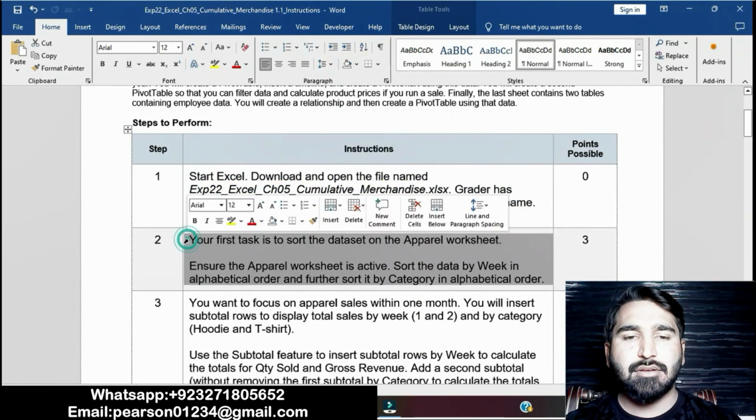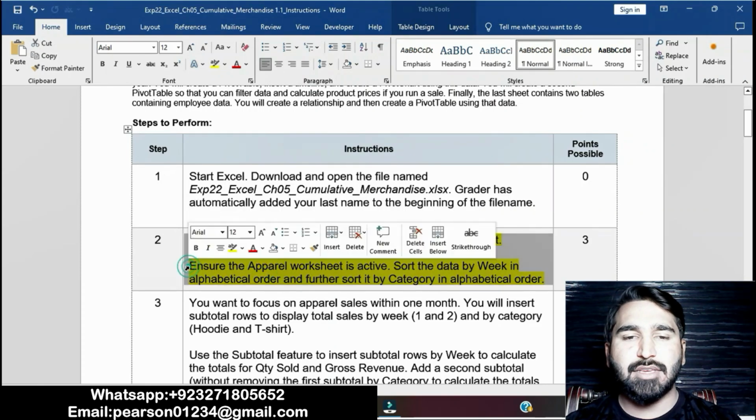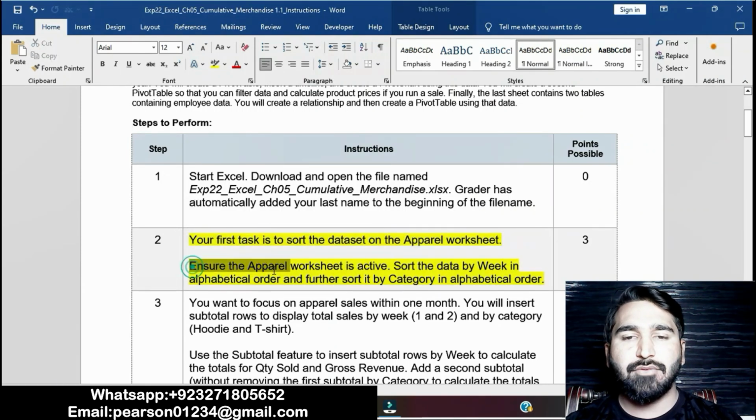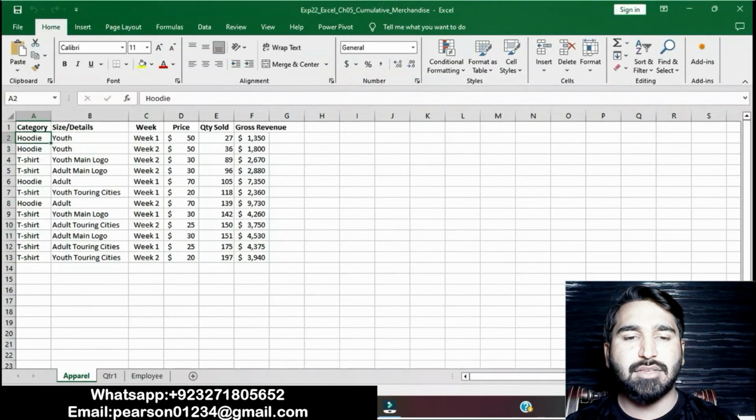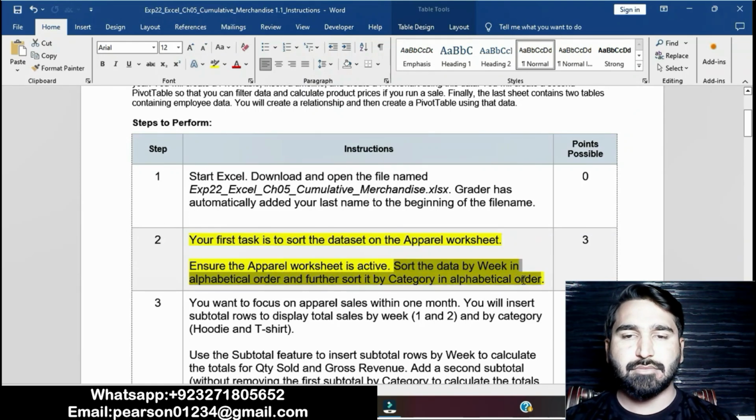Question number 2 is: ensure the April worksheet is active, sort the data by week in alphabetical order, and further sort it by categories in alphabetical order. Ensure the April worksheet is active first. Click on the April worksheet. Okay, it is active. Now sort the data by week in alphabetical order and further sort by categories in alphabetical order.